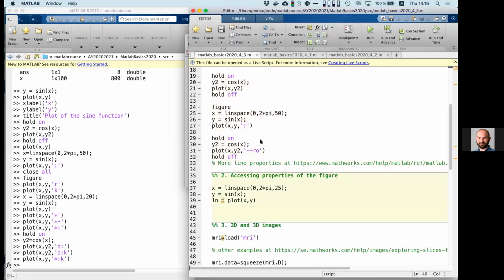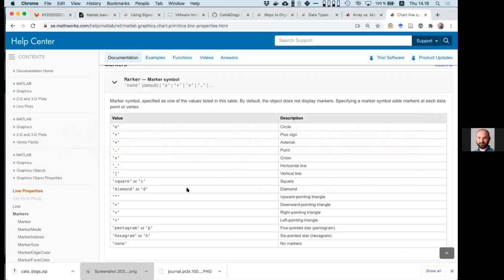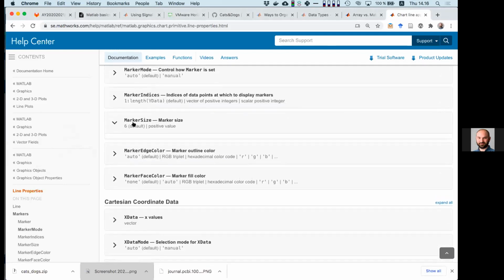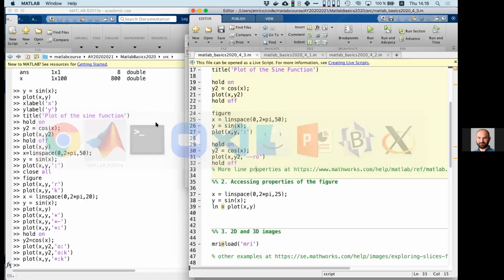Okay, if we go back to the code, I improvised a little bit more, but basically the example was the same. Specifically, the cosine was a combination of this: the marker for this dash-dash line, red, and the marker would have been these circles. Then you can explore other properties from this page. You can actually change the size of the markers, for example. So maybe I'll show an example.